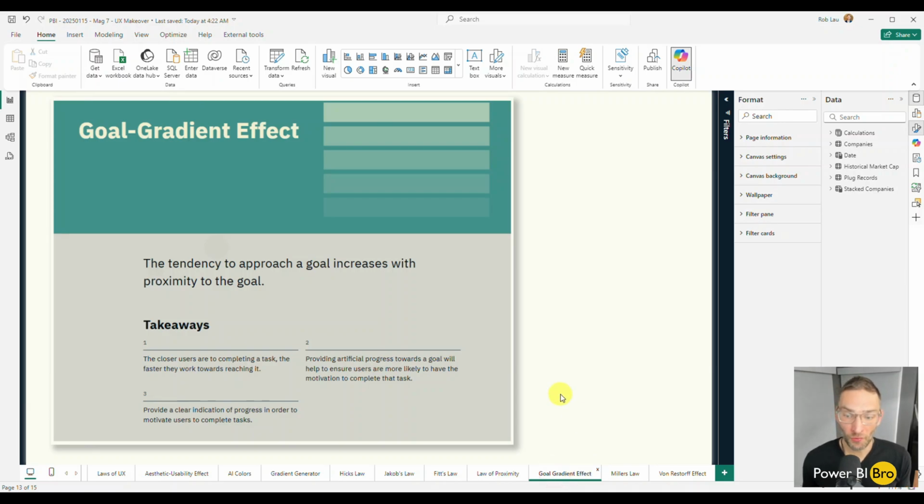So now let's keep going for the goal gradient effect. The tendency to approach a goal increases with proximity to goal. Takeaway: the closer users are to completing a task, the faster they work towards reaching it.